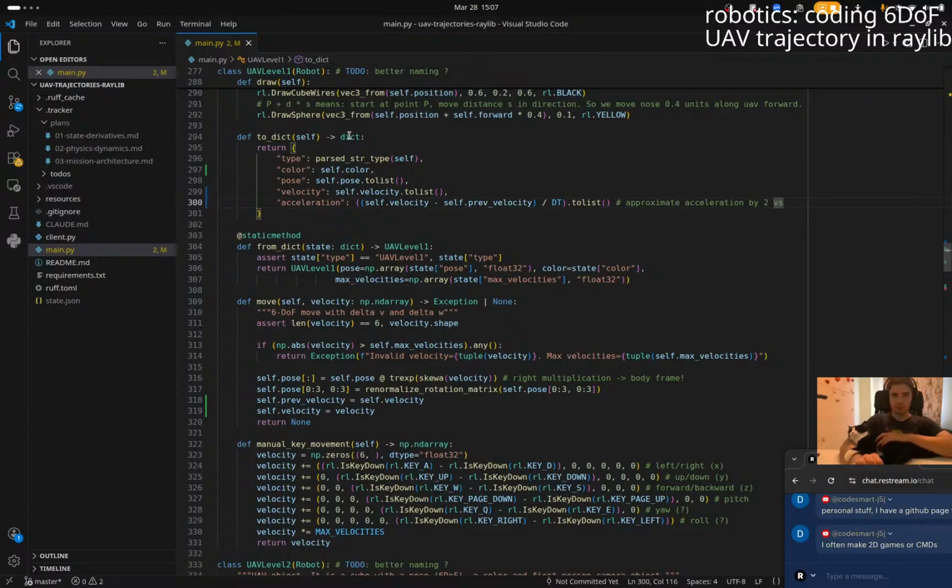I think the velocities can approximate an acceleration. The velocity is directly set by the move function. The pose is directly set by the move function also, which is questionable.